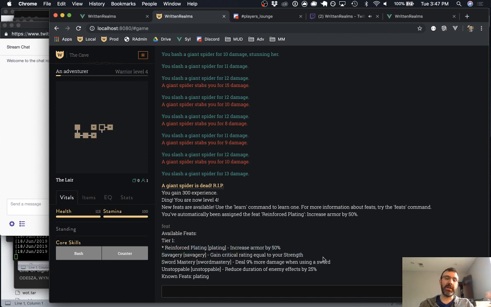So if you use the feat command, you will see that reinforced plating has already been selected. And this is just because we know that people just don't read the stuff that we write and that we would hope that they would. We would like them to, but they just don't. So just in case, we didn't want them to be kind of gimped and to not have this feat. So for the first one, we just automatically assign it. I don't believe we do this for the other feats. I'd have to check, but I think this is only for the first one. Once you get to level 8, because feats are every 4 levels, you have to learn it yourself. I could be wrong about this, but I don't think so.